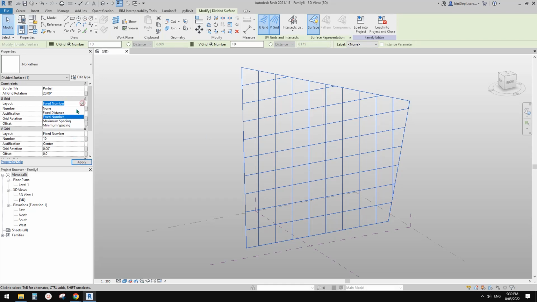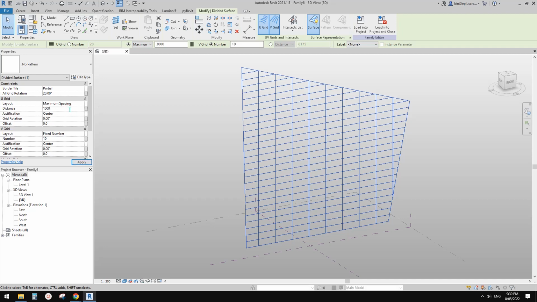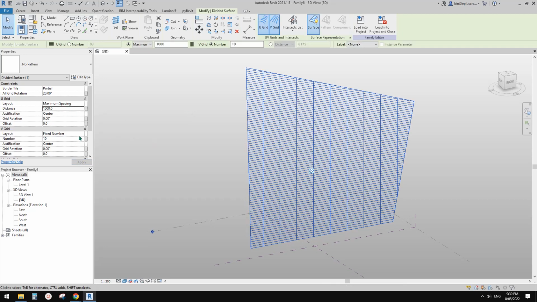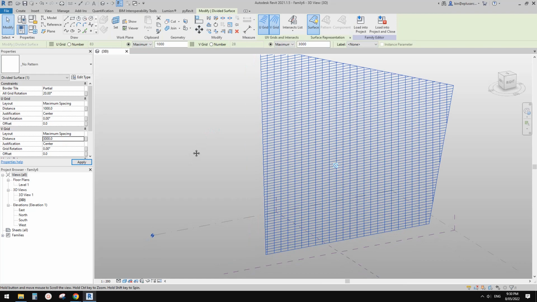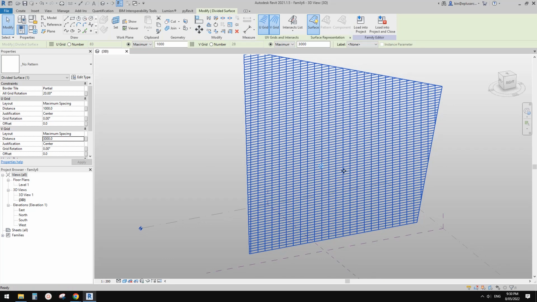Maybe I'll use maximum spacing, maybe 3 meter. That's okay. So that's vertical. So that's 3. Let's change it to 1 meter and change this horizontal to 3 meter. That's a lot of panels, but that's fine.